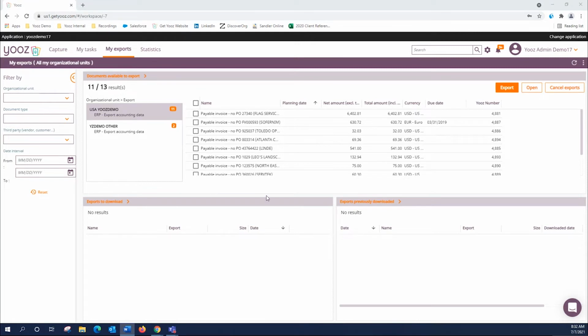Additionally, Yooz has the ability to accommodate multiple exports along the workflow process and the different steps, as you can see here. Looking here, it is pretty easy. We can see that I have 13 total documents eligible to be exported. I could select them all if need be and click export, or perhaps I just want to select a few to export individually. I can, of course, open any particular document if need be by clicking on it.